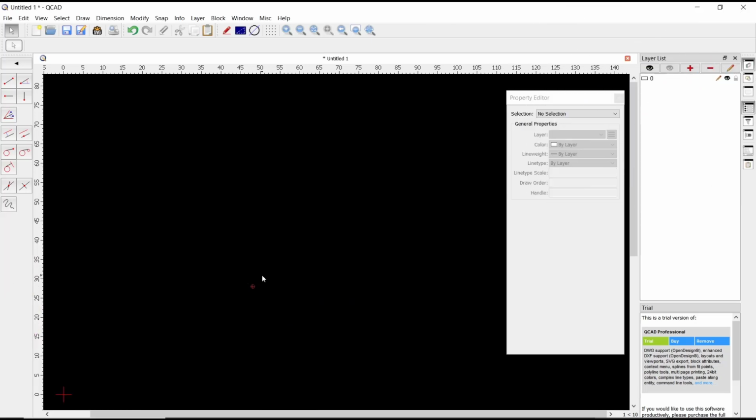Hello everyone, today we are going to learn a basic QCAD tutorial: how to snap to grid.